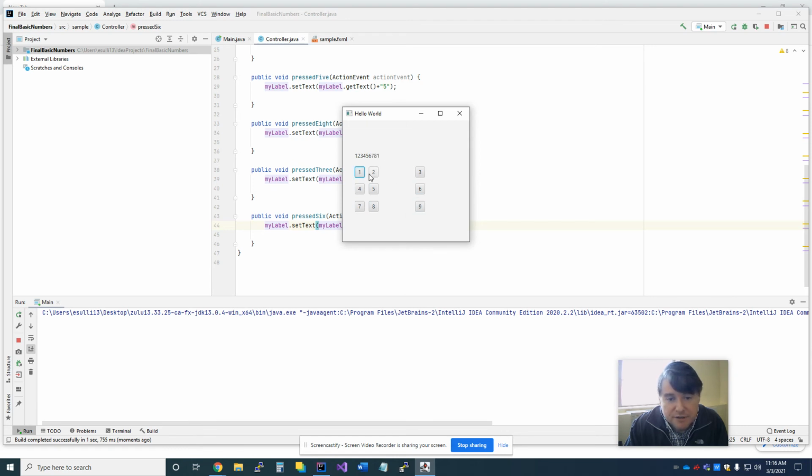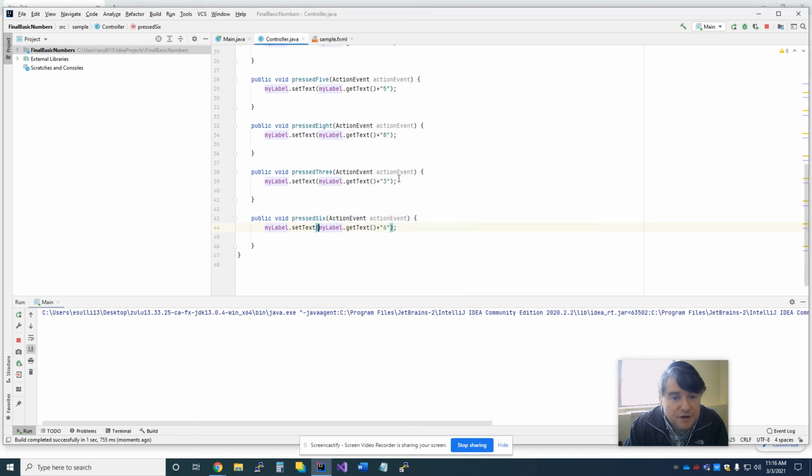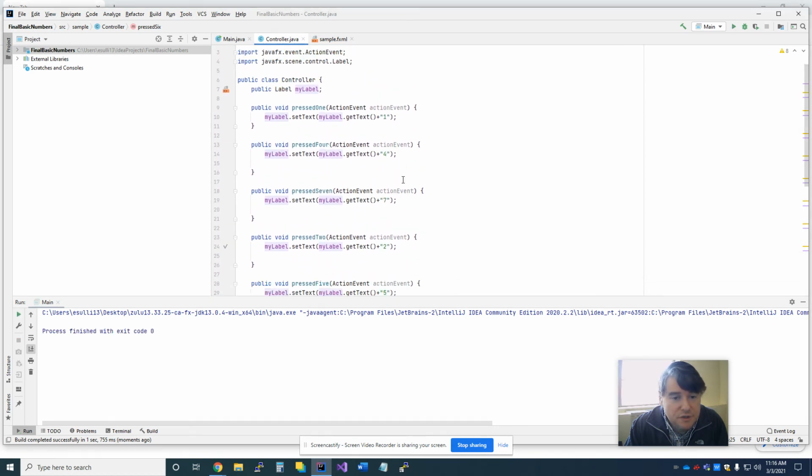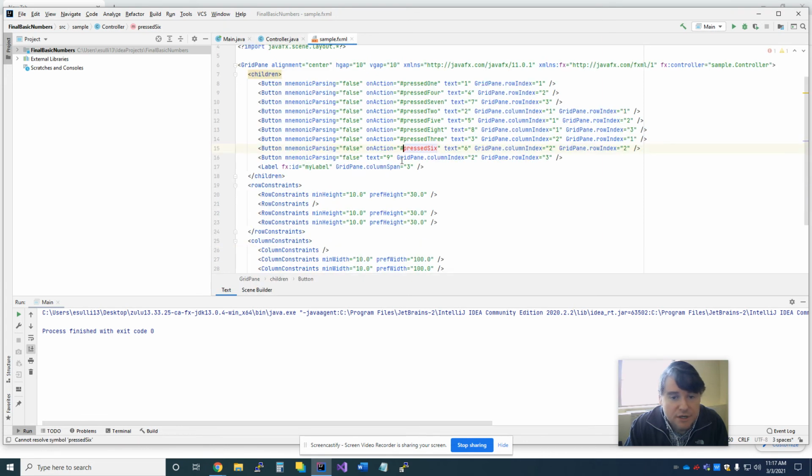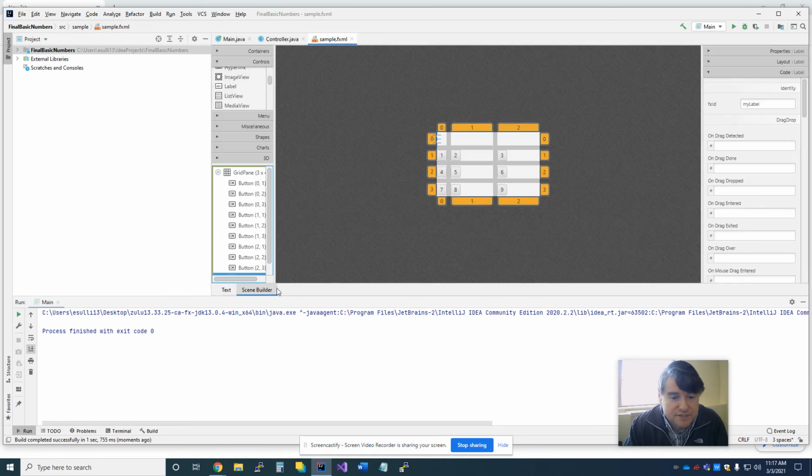All right, so actually 9 is not working because it looks like I didn't make a handler for 9. Is that true? It looks like that's true. Why did I not make one for 9? 1, 4, 7, 2, yeah, okay. And there it is, there is the 9, but I never actually set the on action for that one. So that's a good thing to go look at.